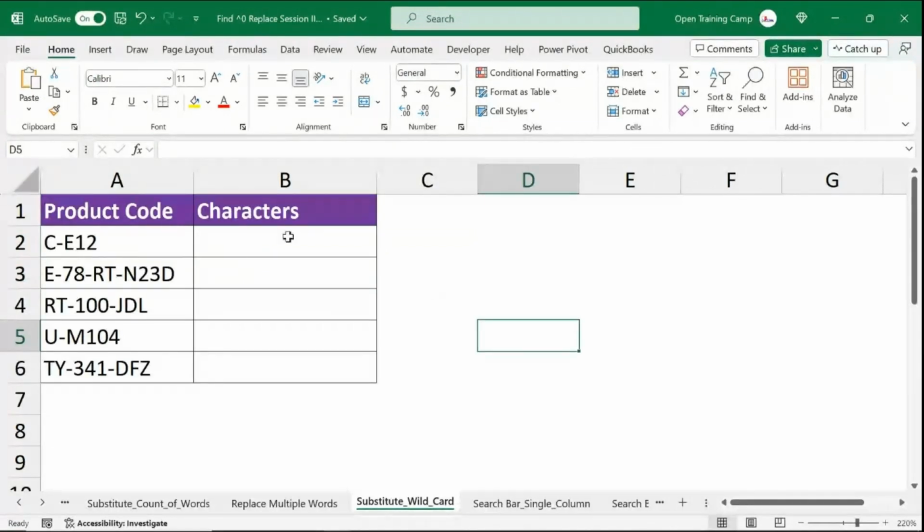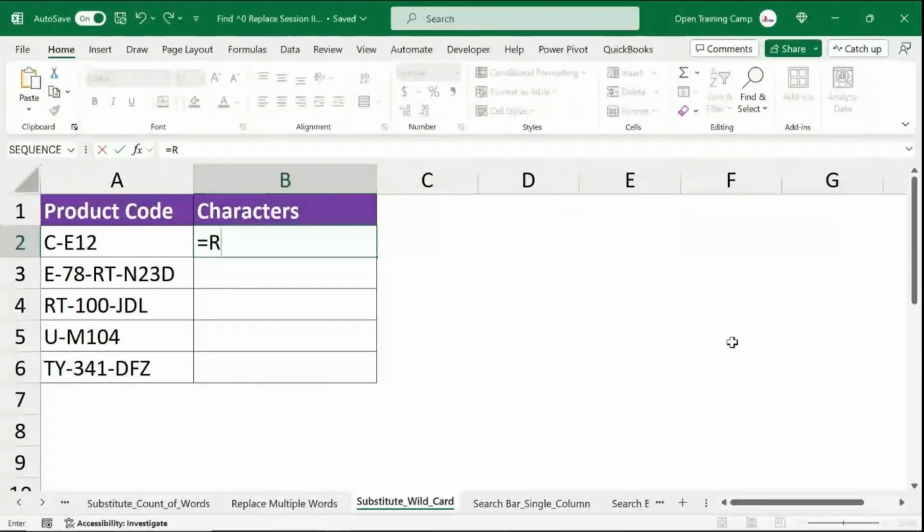Now, how can we achieve this, Shayan Mohan, using the functions? I'll say equals right. I'm using the right function. What does it do? It extracts characters. Let me just read the definition. Returns the specified number of characters from the end of a text string, and that's our interest.